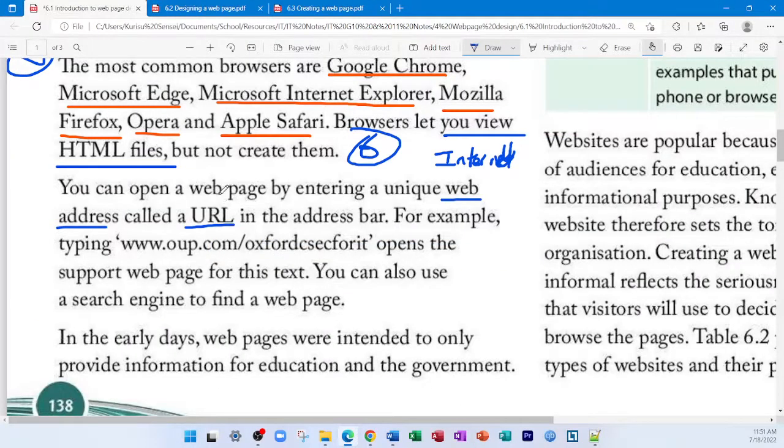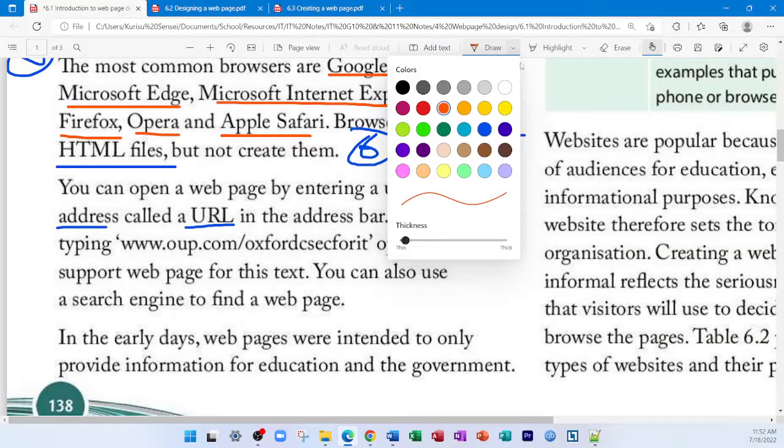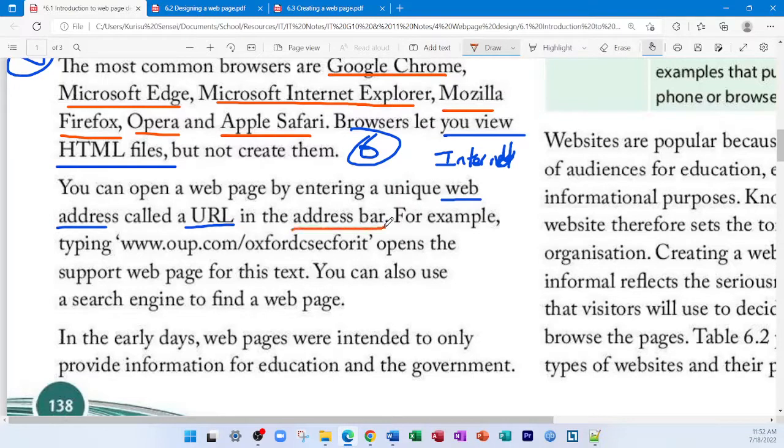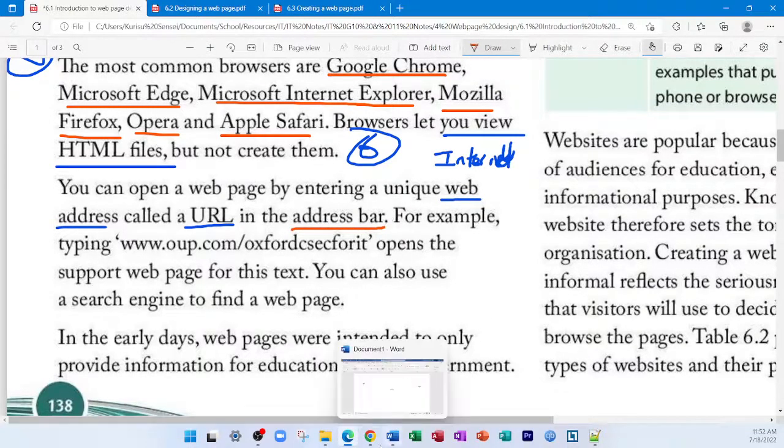So, the Uniform Resource Locator, that is the address of the website. We can call that a web address. We can call it the address of the website. We can call it the internet address. They're all similar terms. But the official name is the Uniform Resource Locator. Now, that URL, that web address, we type into what is called an address bar. Every website has it.